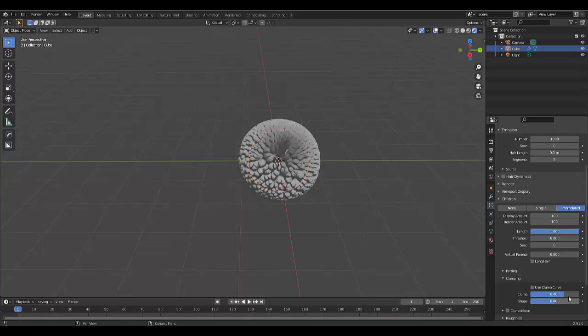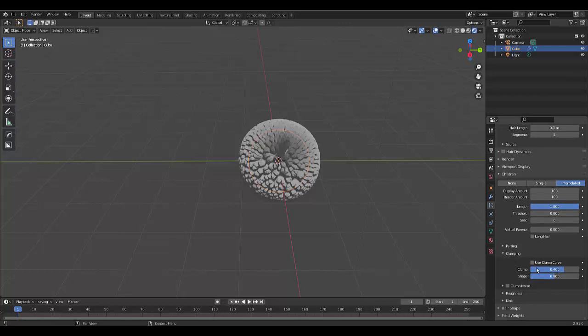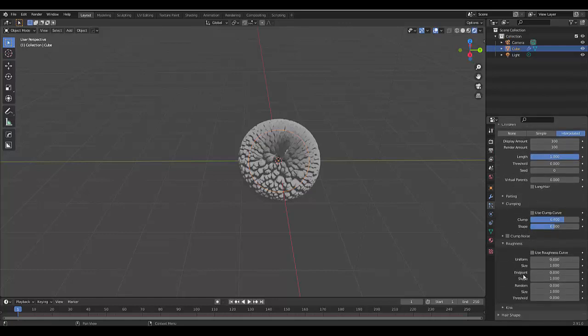The next thing I'd like to do before I continue messing, well, one thing is the roughness, of course, and I am going to mess with the shape of here, mess with the size, and uniform, and you can really just play around with this and find a style you like.